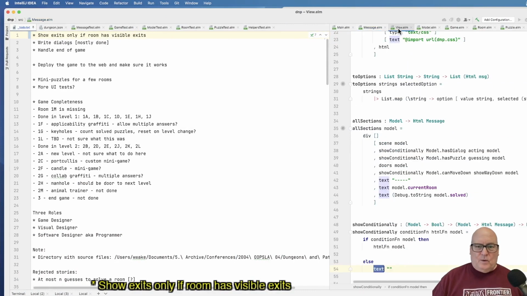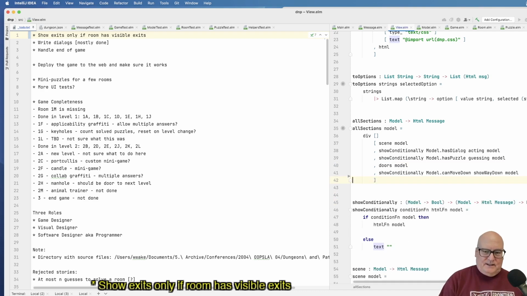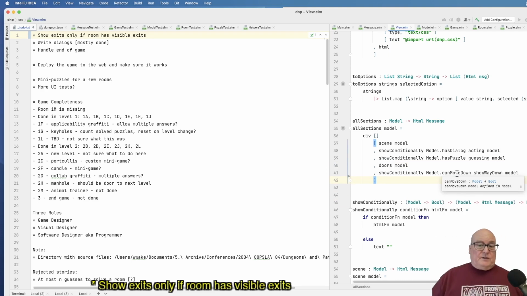Okay, so what we see here, this is all sections of our model. So it's describing the HTML. We have a scene, which is the picture and description. And then if the model has dialogues, we show the acting section. If it has puzzles, we show the guessing section. We unconditionally show doors. And then here's that debug text. I'm just going to take that out. Okay. And then we say, if there's an exit, if you can change levels, then show that.